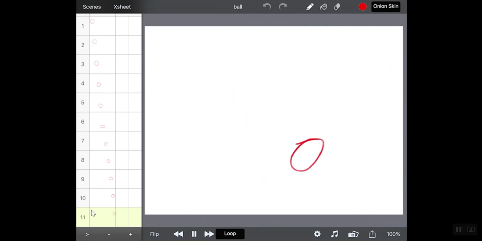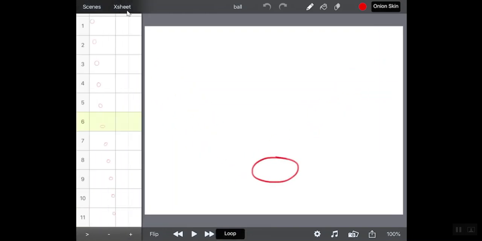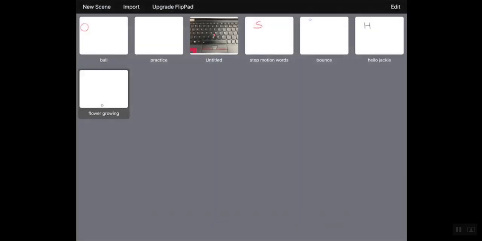I can hide the slides on the side by just swiping them off the screen. And if I want it back, then I'll click on X sheet at the top that has all of my slides. To get back to the home screen, I would tap Scenes in the upper left-hand corner.